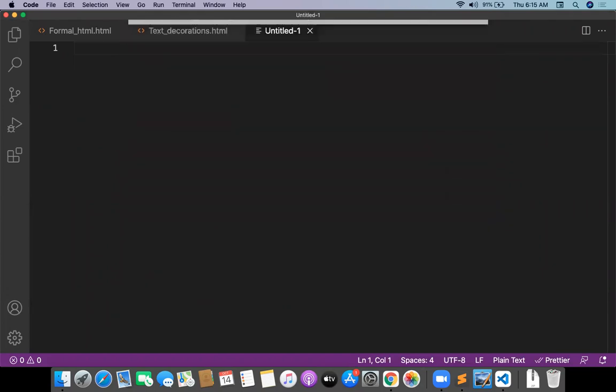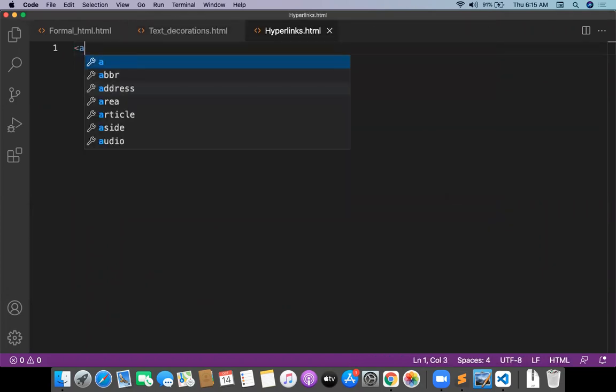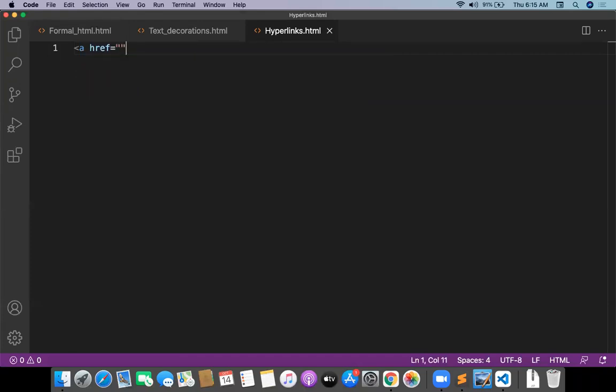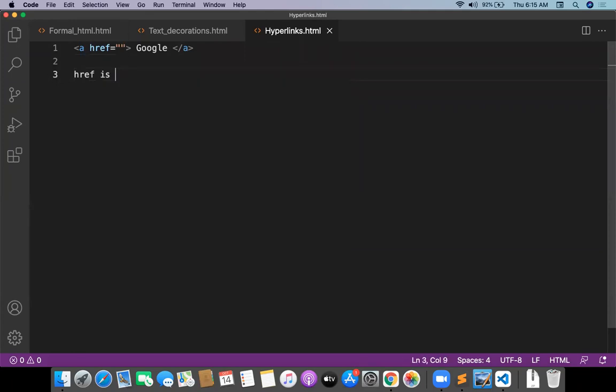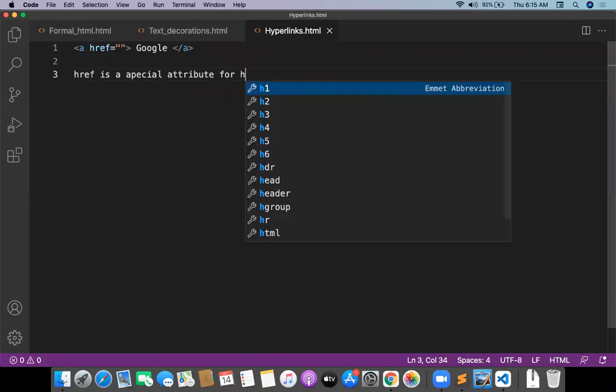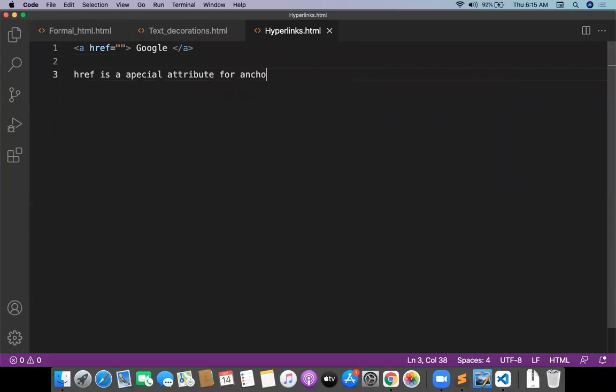hyperlinks.html. So how to work with hyperlinks? Very simple, guys. The tag name is a, and a has an attribute called href. So this is something like Google. I want to connect with Google. I can go for the a tag with Google, and here there is an attribute called href. href is a special attribute for hyperlinks or the anchor tag.